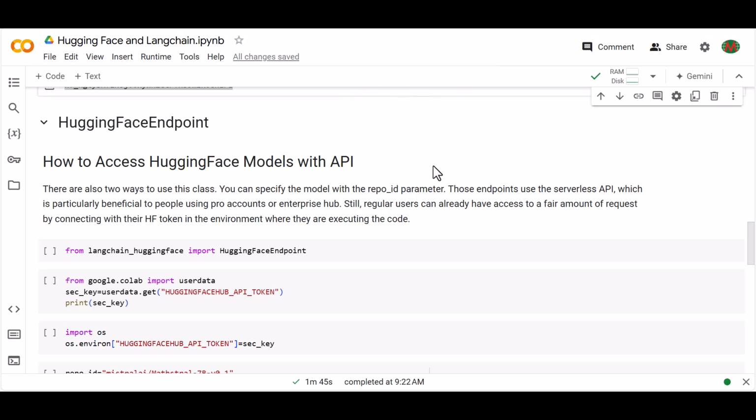Okay, so the technique which we will apply here is how to use the Hugging Face model API in our code, and in this way we can use a model which is on Hugging Face in this environment. So now we will see how to access a Hugging Face model with API.